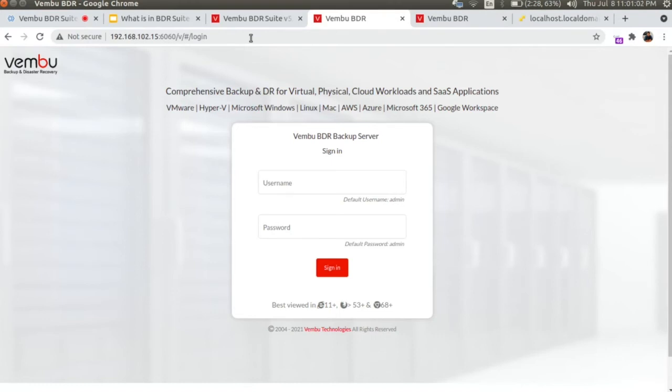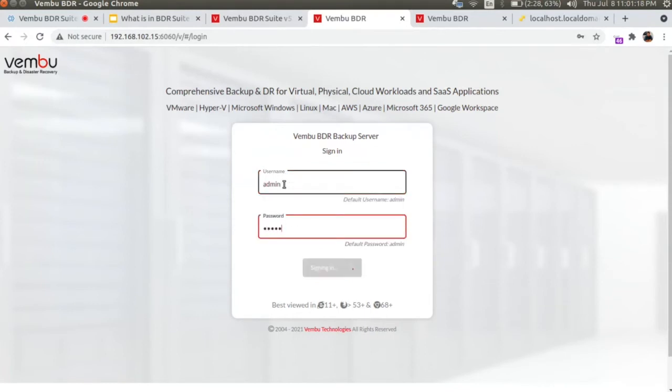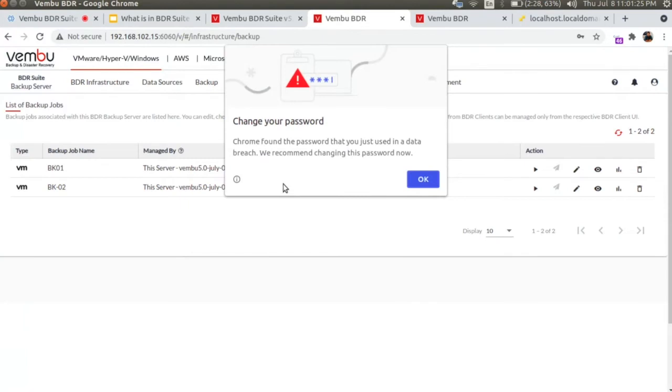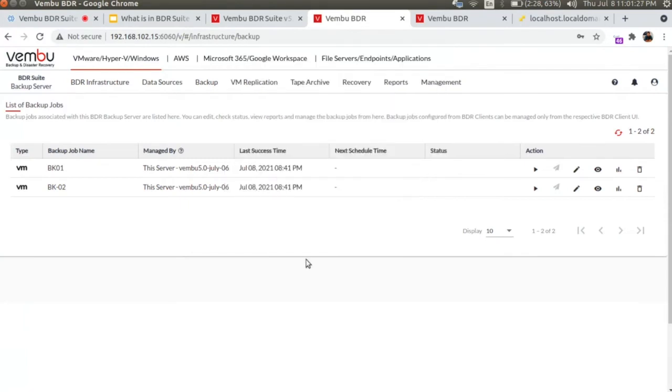Right now the beta is available only for the Windows build. I have already installed this on one of my computers. You can access this console from any machine just by entering the IP address of the machine followed by the port number. Just enter it and log in. The admin and admin are the default username and password. Just log in.